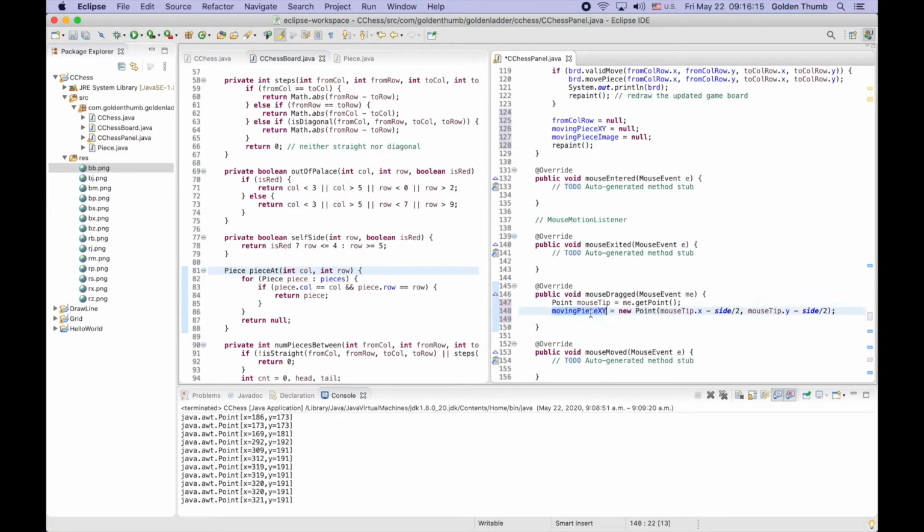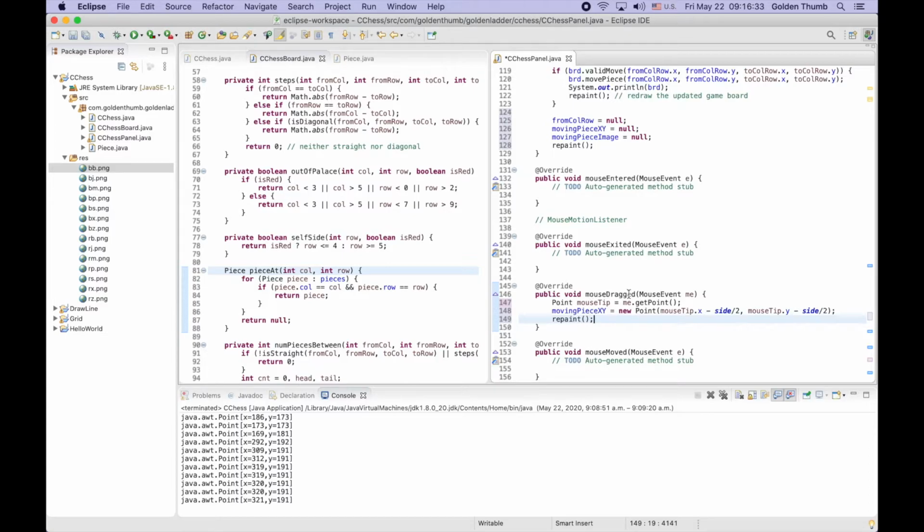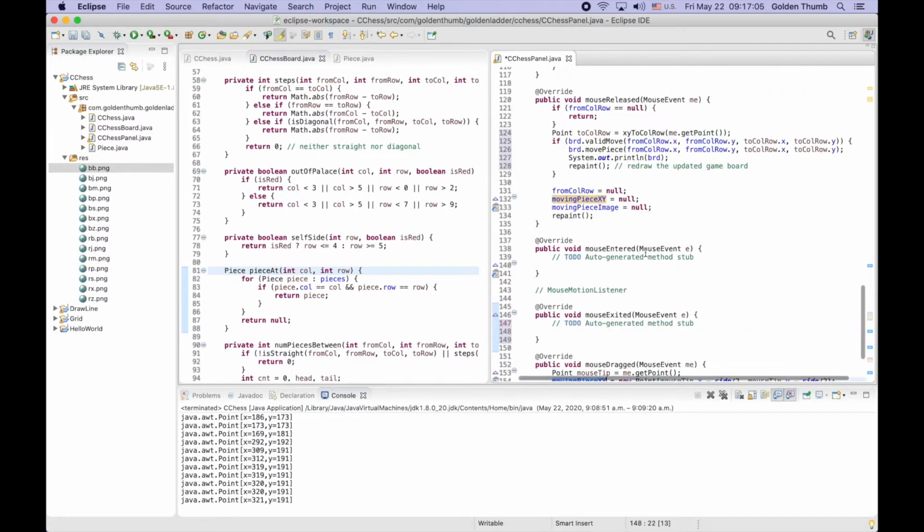So when we update this location data, we repaint. So this will, in every small fraction of a second, right? When we move the mouse, it keeps repainting the whole image, including the moving piece with the updated location. That's the algorithm for that. But still, we haven't painted it. That should be inside the paint component.